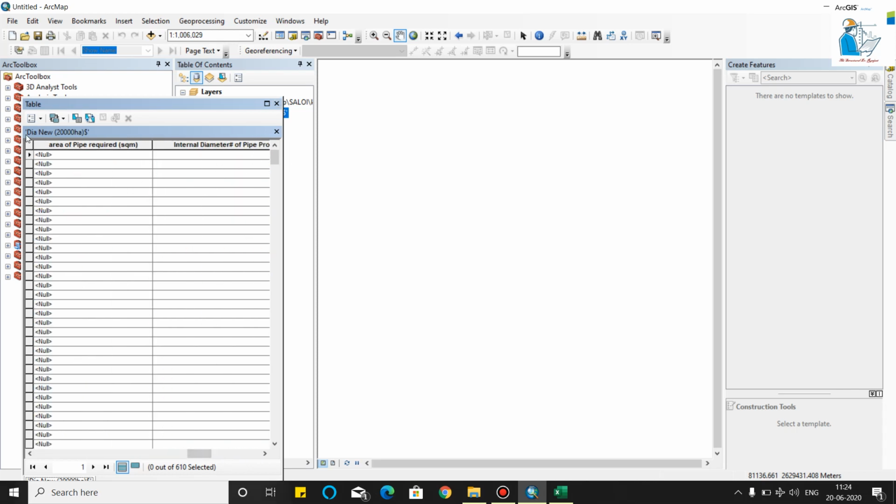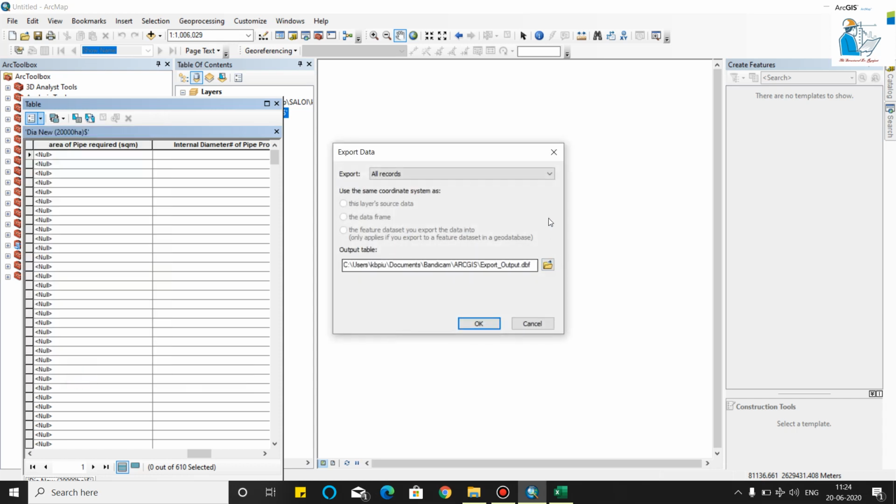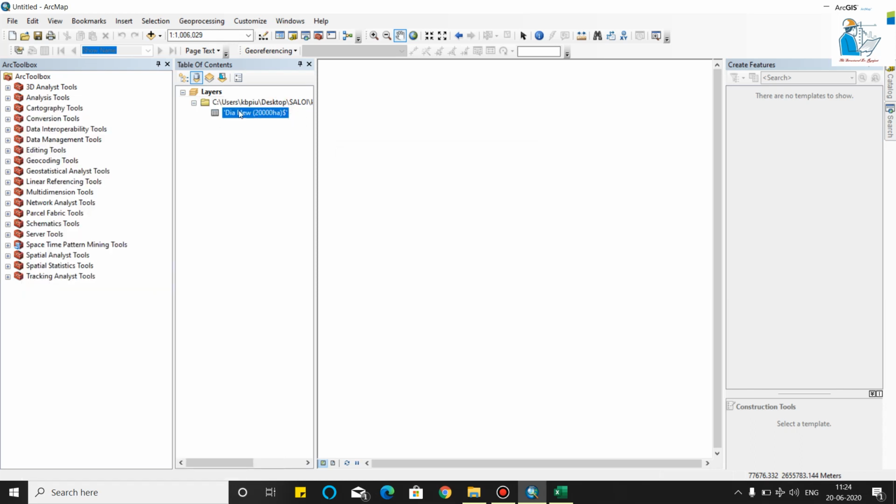You can also export this to a CSV file or any ArcGIS file. Go to Export and you can export this file. You can also select all records, or particular records can be exported. Now we will learn how to export any vector field attribute data.